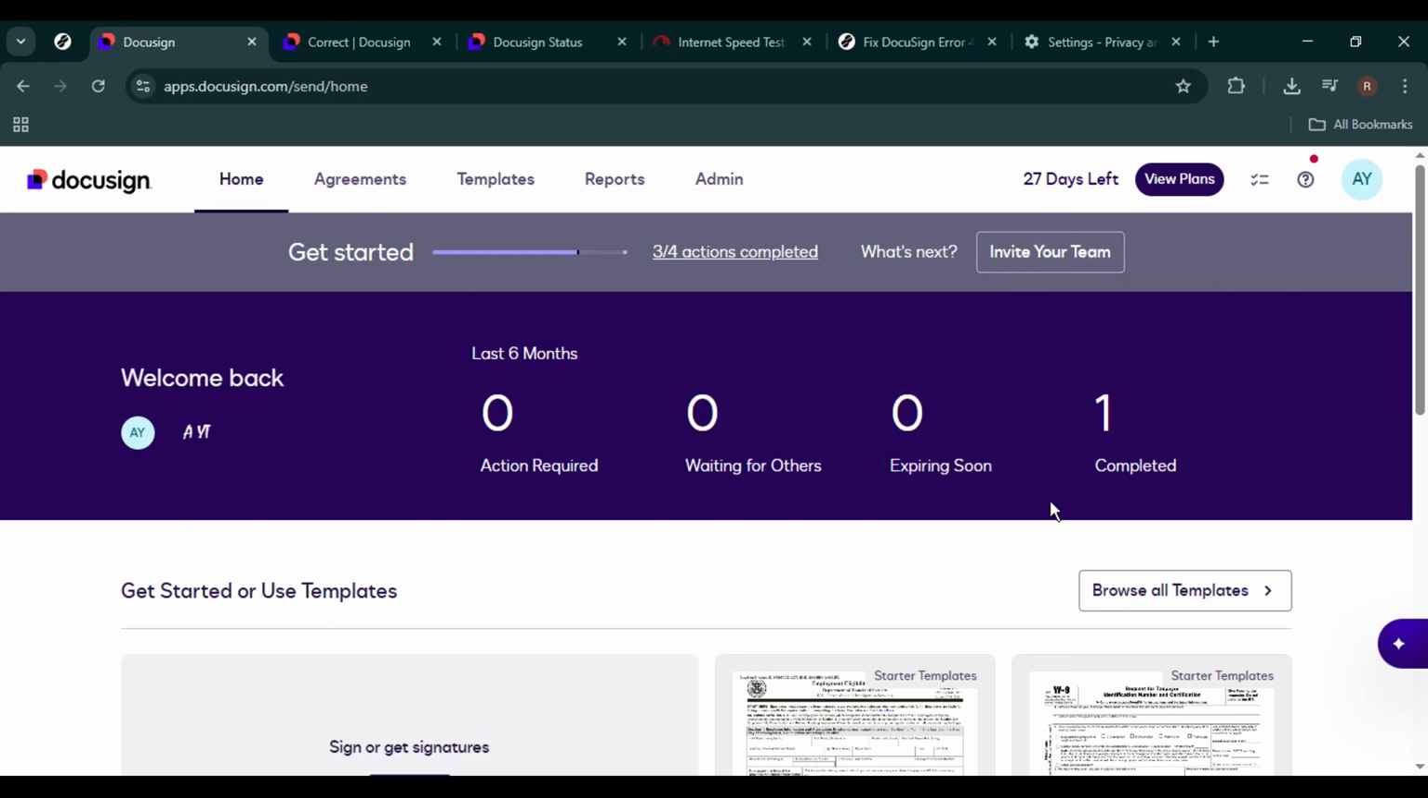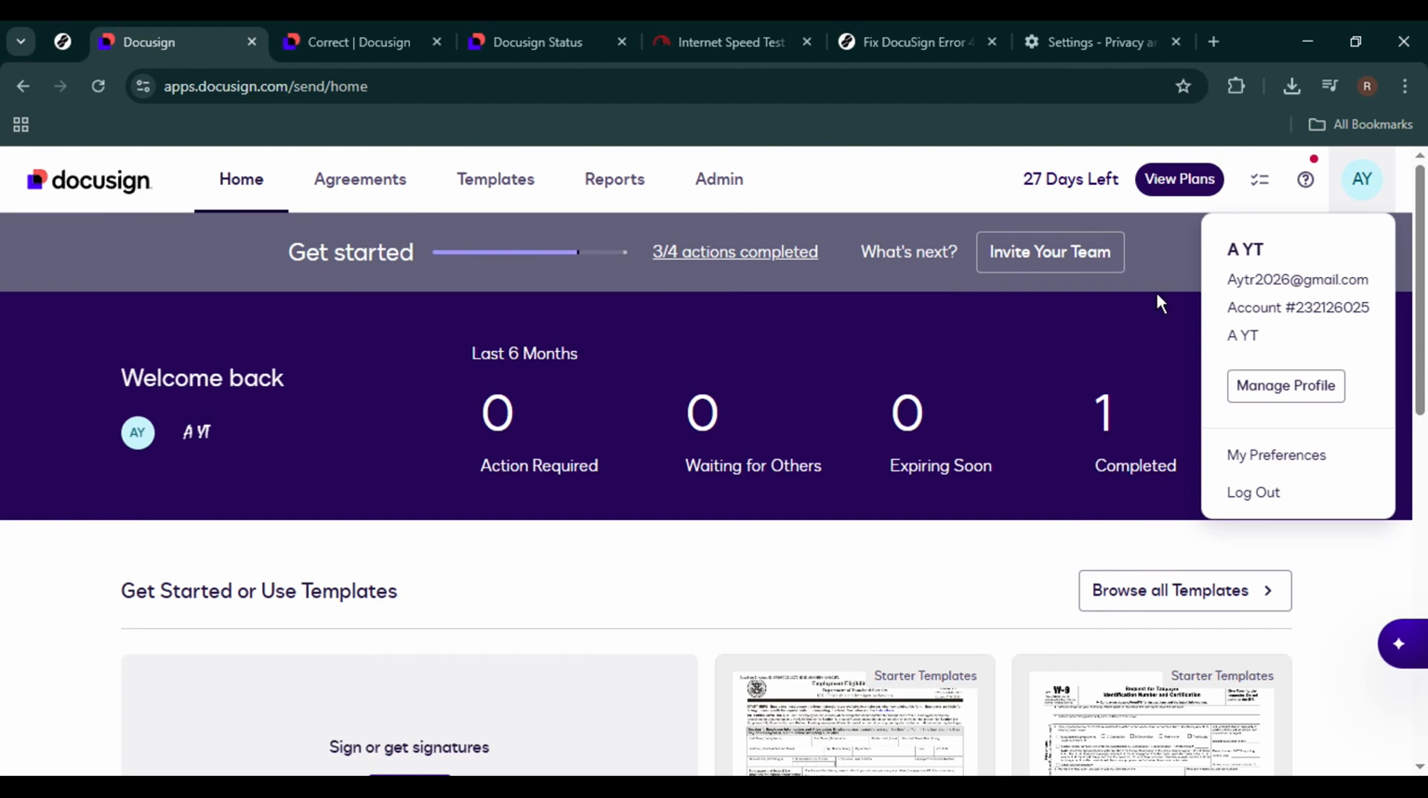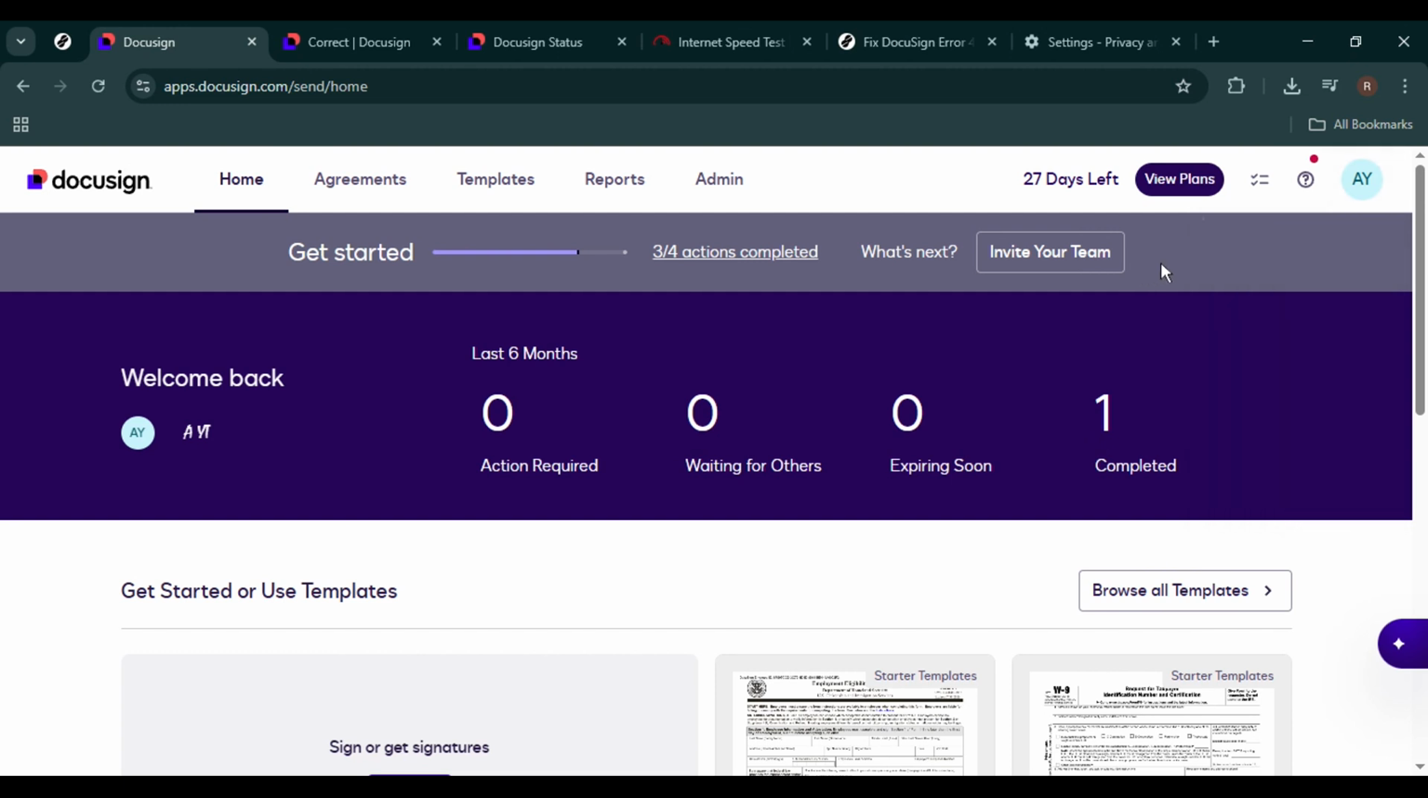If you're still seeing the error, the next step is to check that you're using the correct DocuSign account. Many users have access to multiple accounts, such as a personal account and a business account, and sometimes you might be logged into the wrong one. After logging in, click on your profile name and look for the account switcher. Make sure you've selected the correct account associated with the documents you're trying to access. Switching to the correct account can immediately resolve the 401 unauthorized error if it's permission-related.